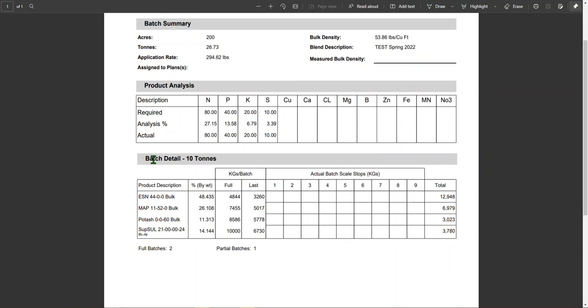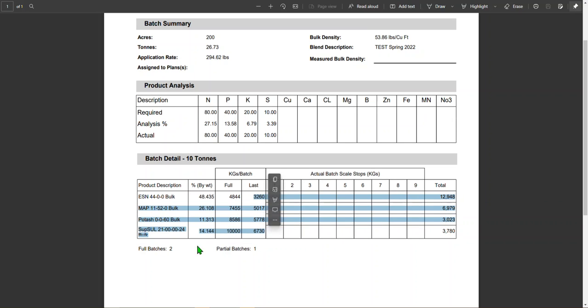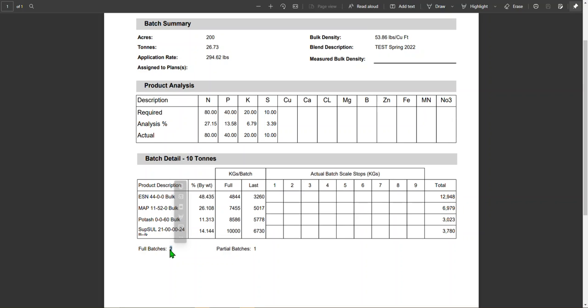And below are the details for each 10-ton batch being created. We can see the percentage by weight, the full batch for each 10-ton batch in kilograms, the remaining batch to create the full amount. Here we can see 2 full batches of 10 tons would make 20 tons, and that 1 partial batch, or this last, makes up the remaining 6.73. Now you can send this to your retail right away and get your blends made up.